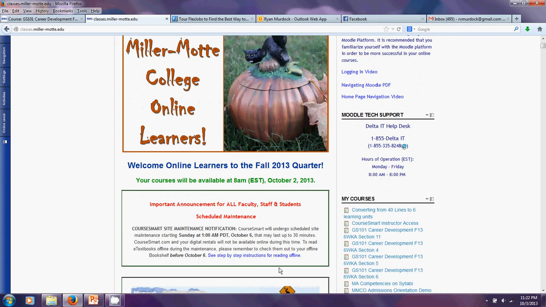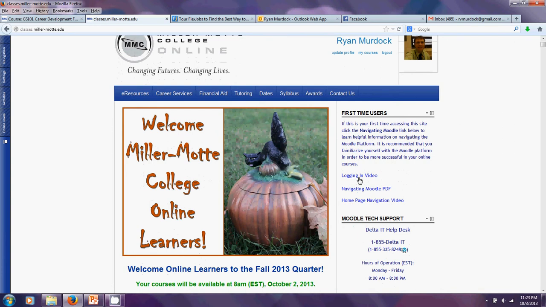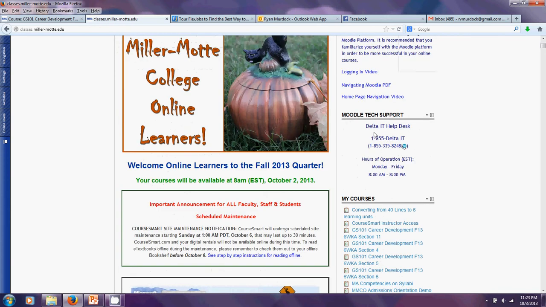Important information like this one right here explains about maintenance and when things may not be available, so please pay close attention to that. The first time user block talks about logging in, navigating through Moodle, and the homepage navigation video. Moodle tech support allows you to contact the IT department when you are having technical issues. Your password's not working, your textbook isn't fully loading, you can't upload your files. This number will help you there.